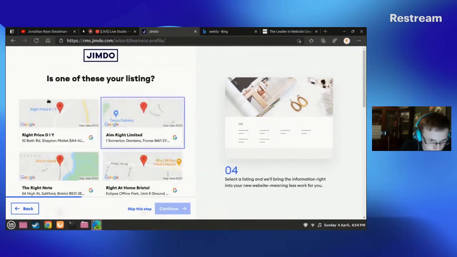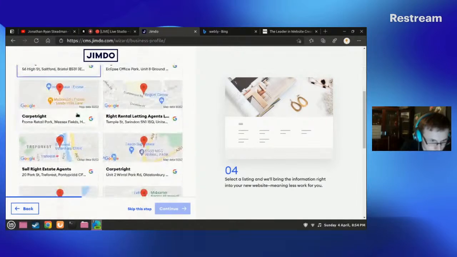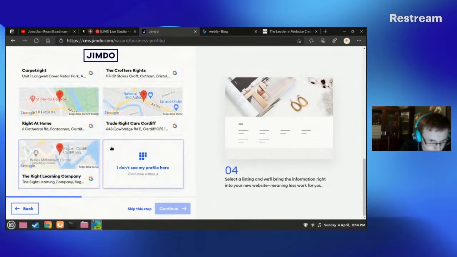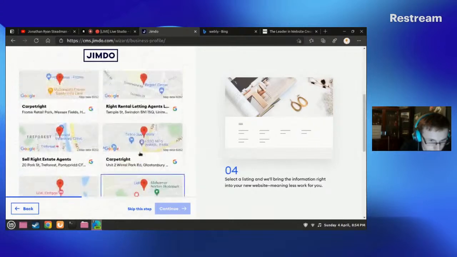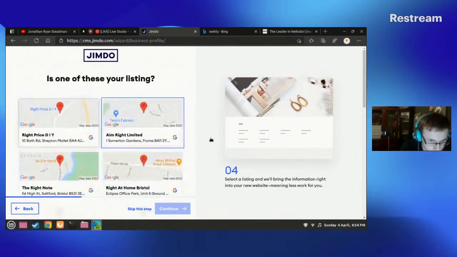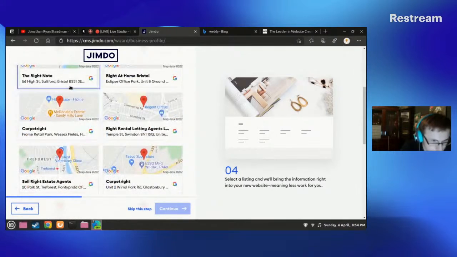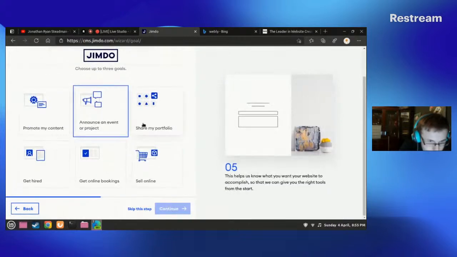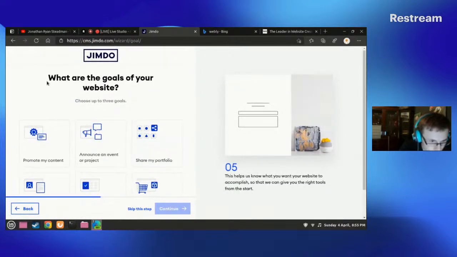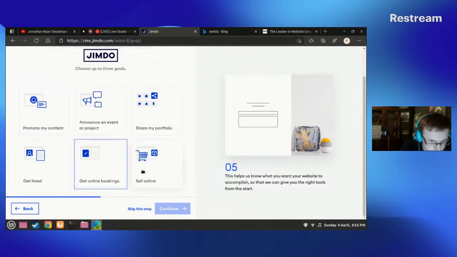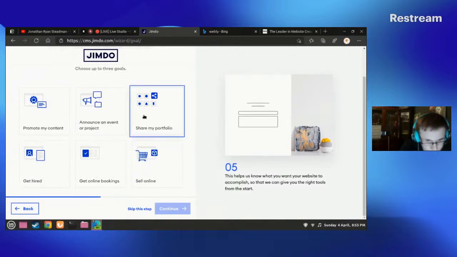Now we should see this. Is one of these your listing? We can choose whatever we want to click on. I'm not from these places, by the way, it just shows random places. Bristol, let's pick that. My goal for this website is to share my portfolio.